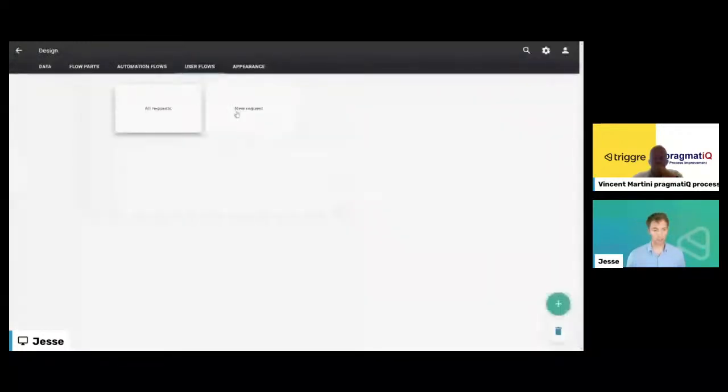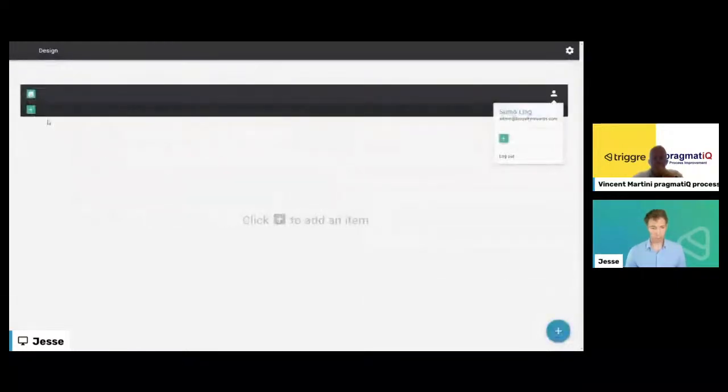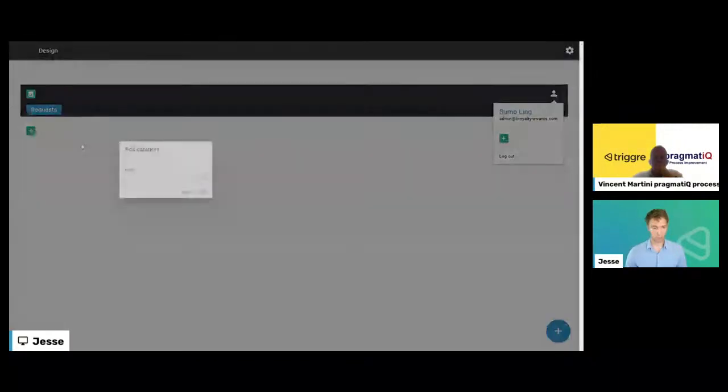So we'll go into that right now. We'll add these two. So we go to appearance, and then we're actually done with our first version of our application. So here you can see that we can add stuff. We'll add here. Let's see what we'll add. We'll add requests. Add this.